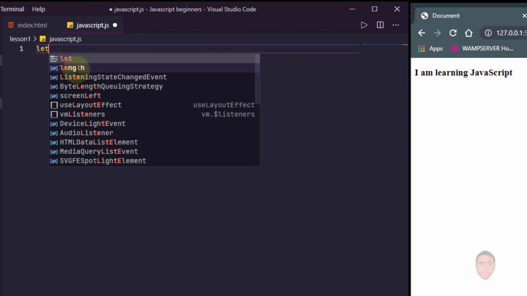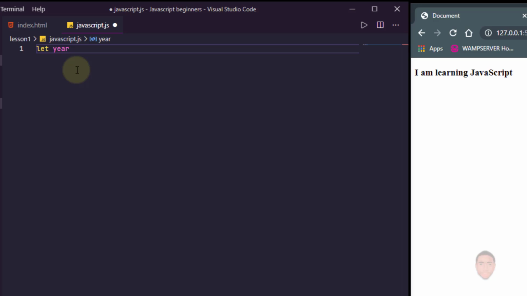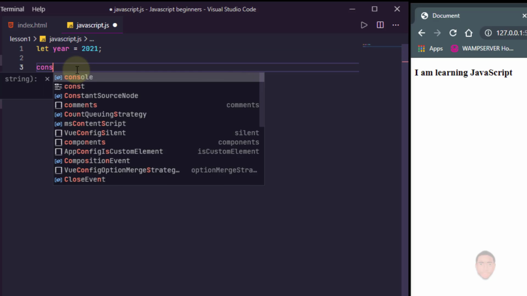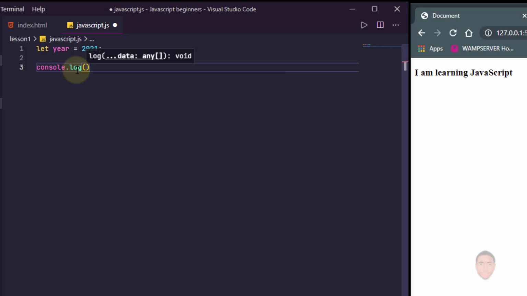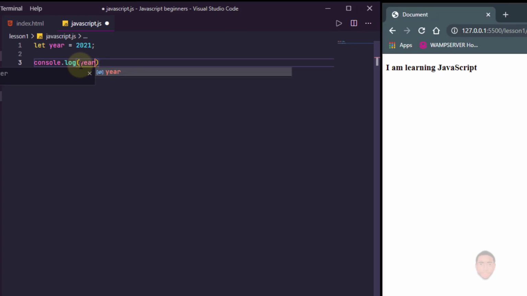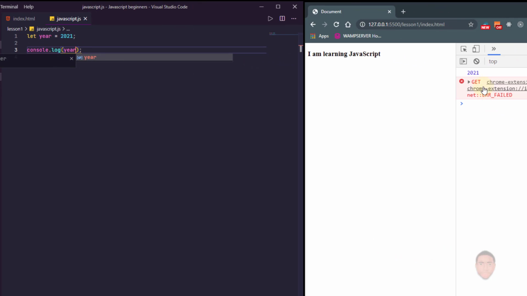So I could say let year equal to 2021. And then I'll end with a semicolon, and then I could say console.log. So somewhere else in my file now, I can make reference to that variable which I created, which is called year. So year now has a value of 2021. So if I console log year, I should see 2021 as a value.